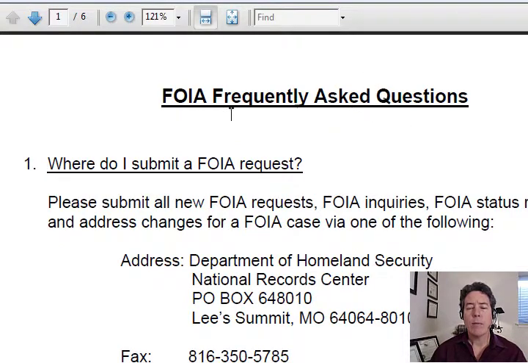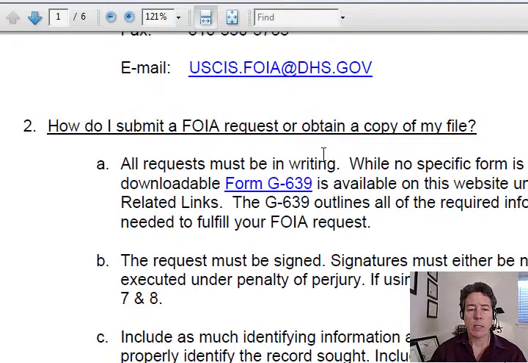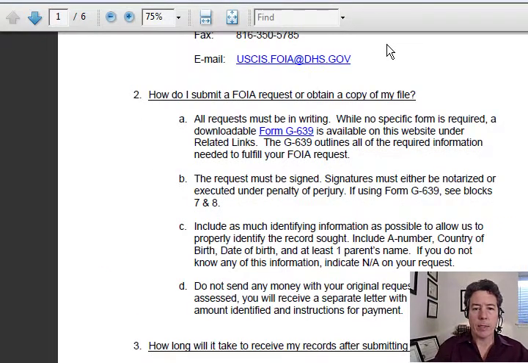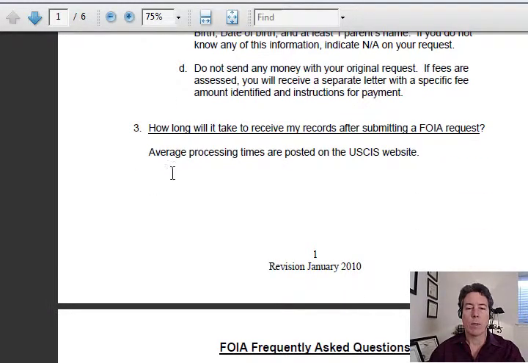Now, they have this great frequently asked questions about the FOIA. Where do I submit the FOIA requests? And then here is the address where that form is going to go to. And let's see, this is looking a little big. Let's see if we can shrink this down. So here we go. How do I submit my FOIA request or obtain a copy of my file? In writing, must be signed, identifying information, don't send money. If it's a huge file, they might charge you copying, but they'll let you know before they send it to you that there's going to be a charge involved with that.